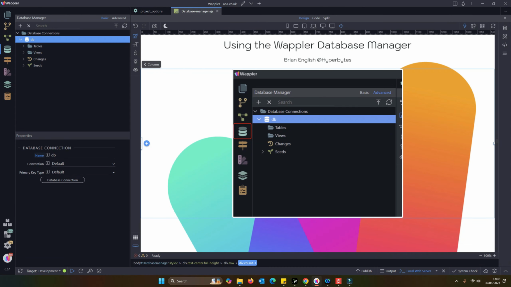A look at the initial interface for the database manager. You'll see we have our database connection set up, and first of all you have some properties in relation to that database connection. You have convention, that's to do with how the automatically produced names appear, so you can choose between Snake case and Pascal case.